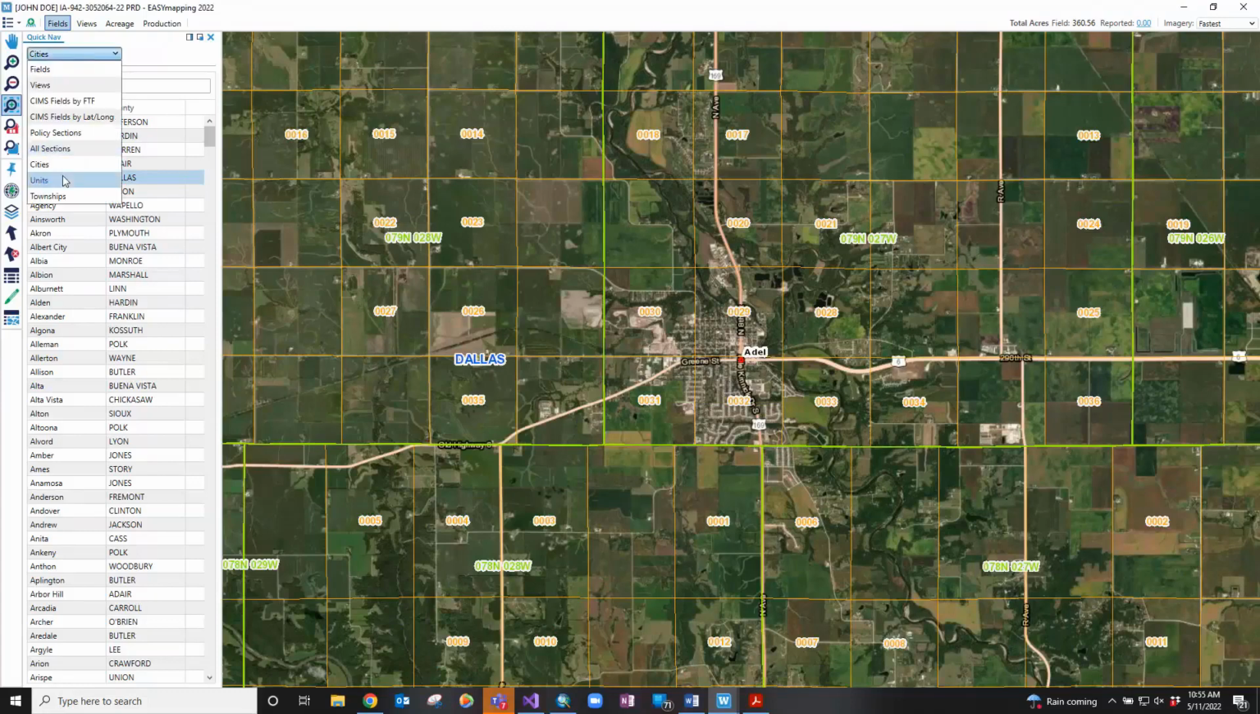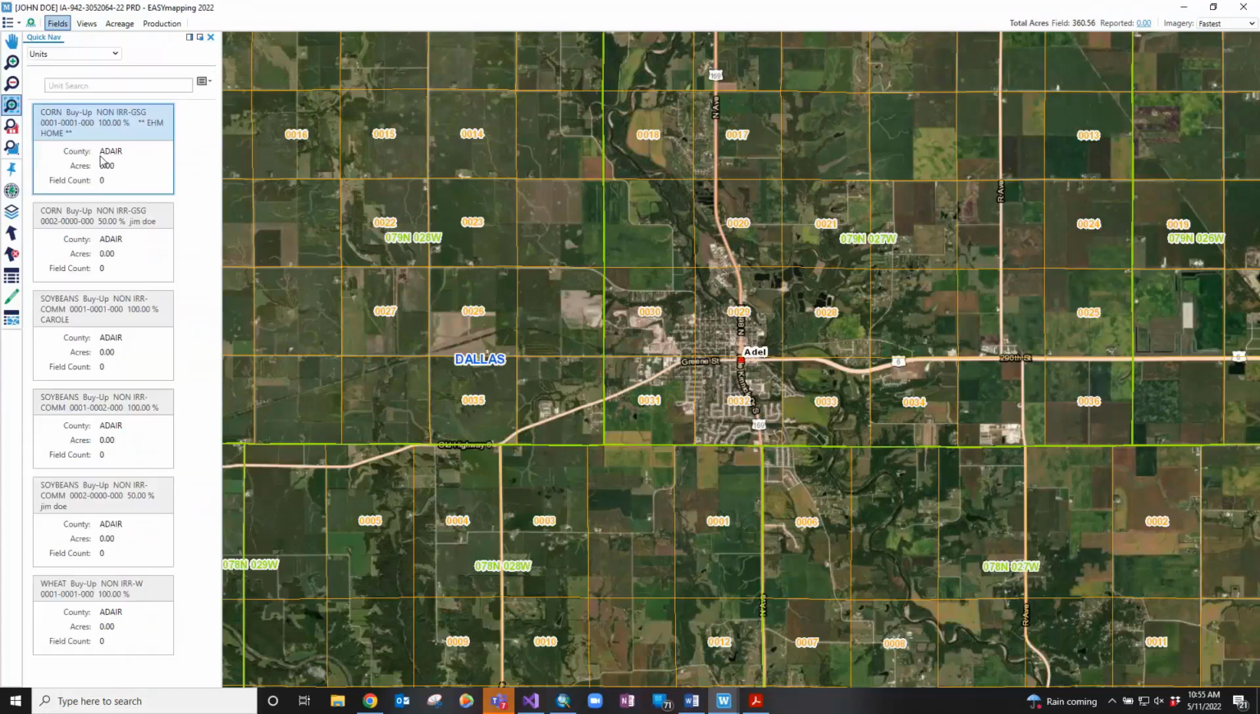And then units. After that, it's going to list all the units, and the field cards will fill out if acres are reported to them. So you can quickly verify units and acres and how many fields are reported to them right here.